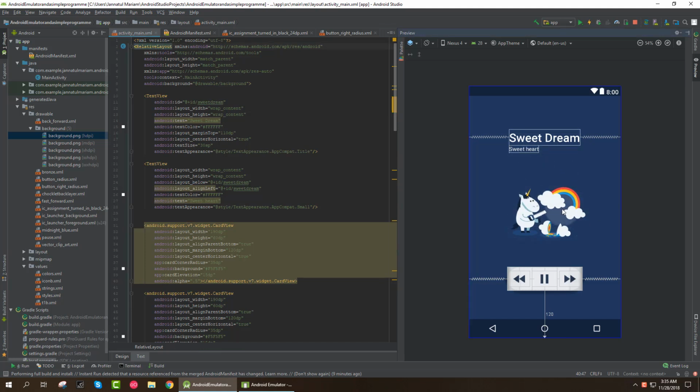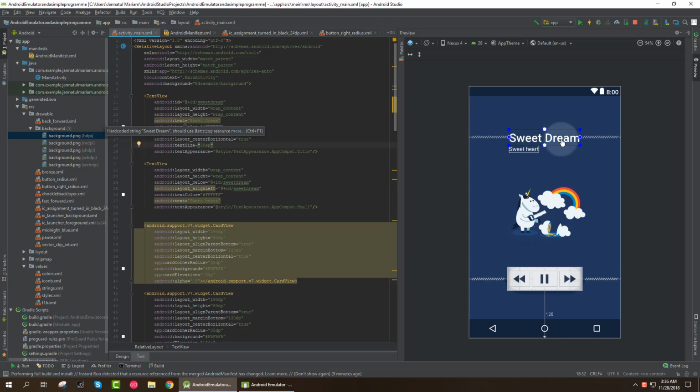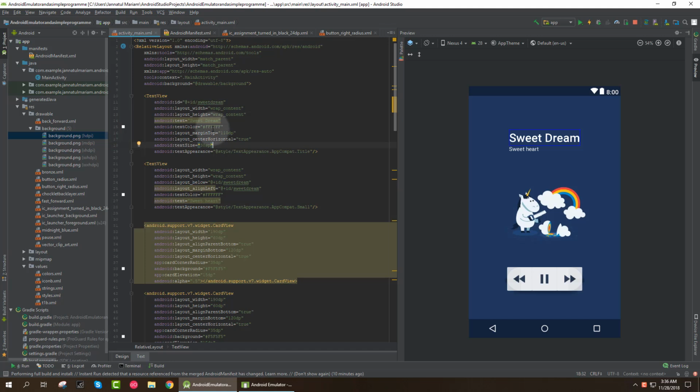So that's that. And then the next thing that I did is that I took two text views. These are the two text views, these two. All right, and I gave it an ID, and then I gave it a width of wrap content, height of wrap content, and then we give it a text which is sweet dream, this one. And then we give it a text color which is white, complete white, because I thought white would look very nice with this background color also.